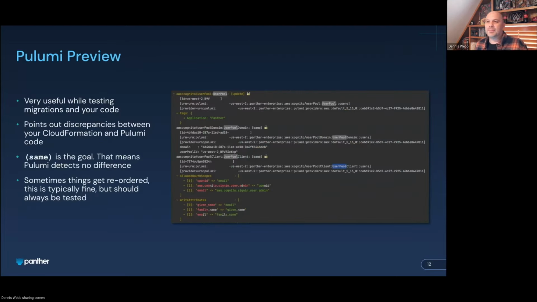The other thing that was really useful is Pulumi Preview. If you type in Pulumi Preview, it'll go through and give you a preview of what it's going to do on your next Pulumi up. This is very useful to make sure that when you migrated a resource and defined it inside of Pulumi, you didn't transpose a number, you didn't have a typo.